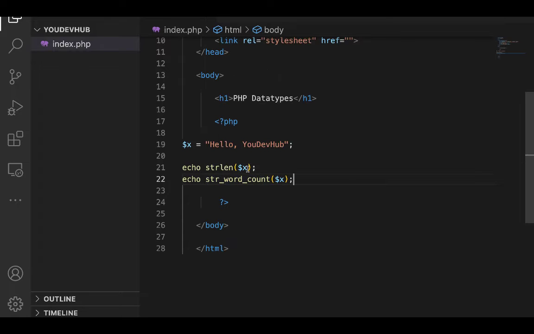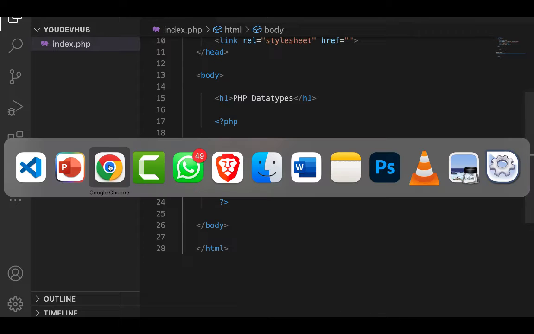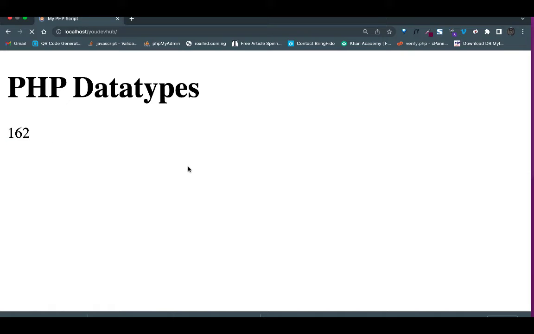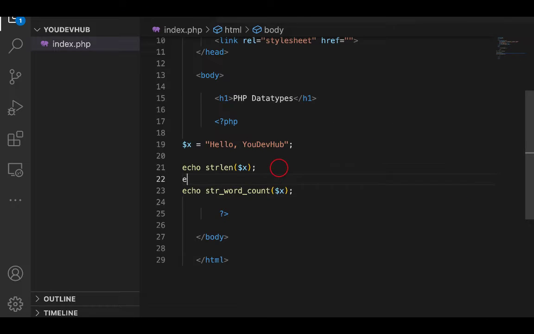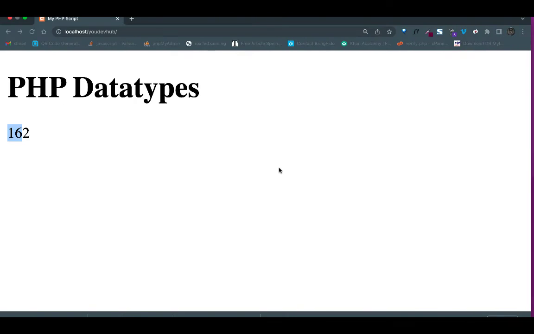Alright, so we are back to our editor and we have the string length function with our x and the string word count with our x also. Now we head over to our browser and refresh. We have that we're having 16 and 2. Okay, I didn't add a break. So if I echo a break tag, we have that the first one, the string length, is 16 and the string word count is 2 words. Hello world is 2 words.